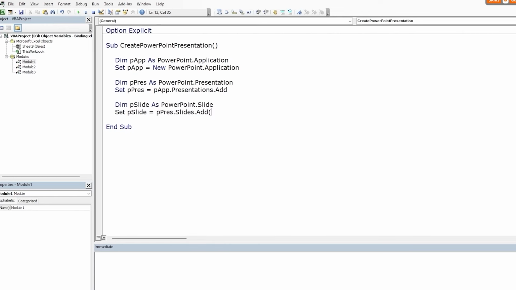The add method will take 2 arguments. First is the index number or the position of the slide, which is 1. And then is the layout. And notice we get a list of available options for us via IntelliSense. Let's select the blank layout. Next, let's copy the chart. We need to follow the Excel object hierarchy for shapes to identify the chart and then call the copy method.